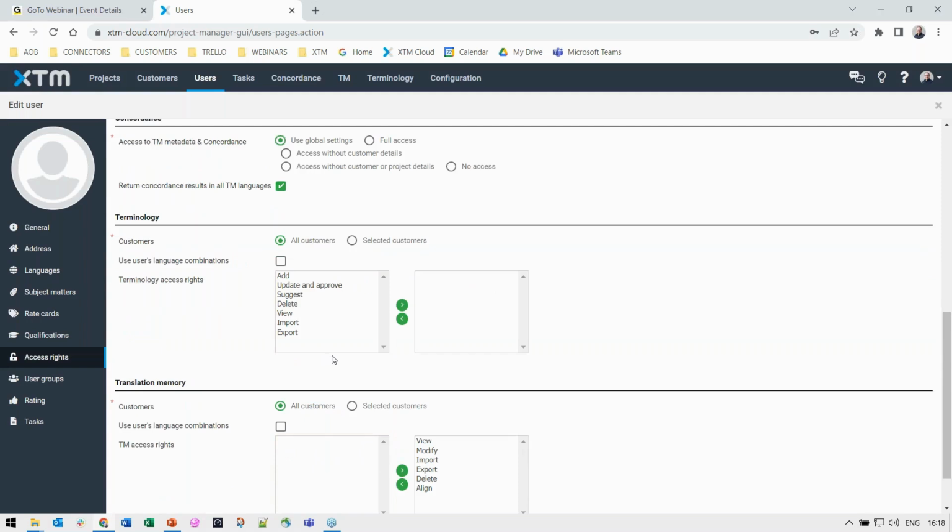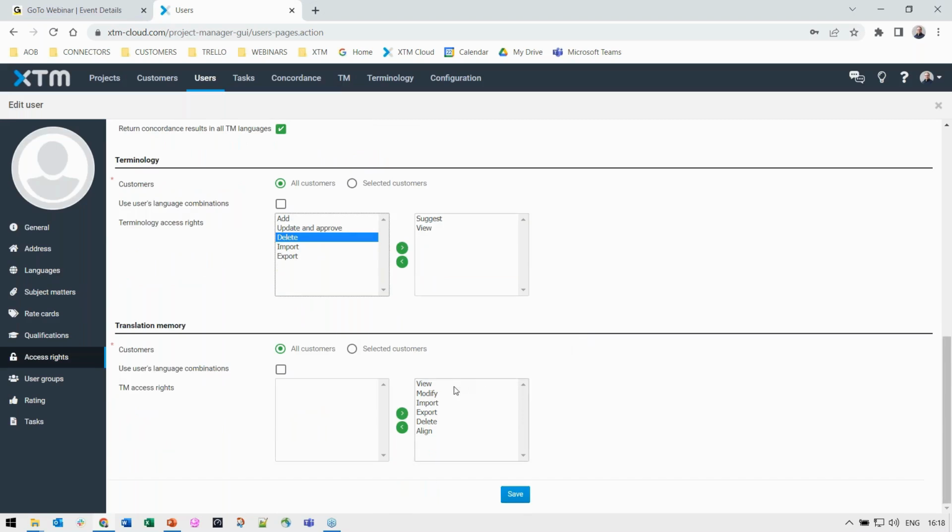And again, for terminology and for translation memory, I can say Joe Blocks is going to be able to view, is going to be able to suggest, but he's not going to be able to add terminology or to import or to export or to delete. That I leave to the terminologies person that I showed you before.